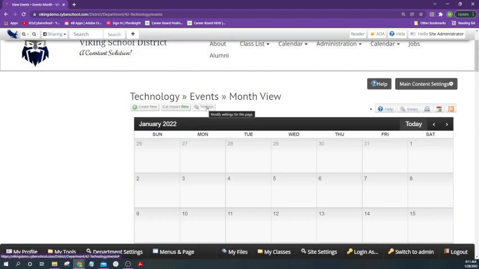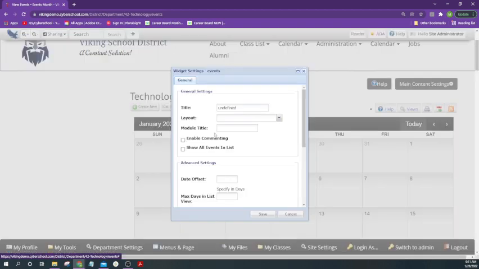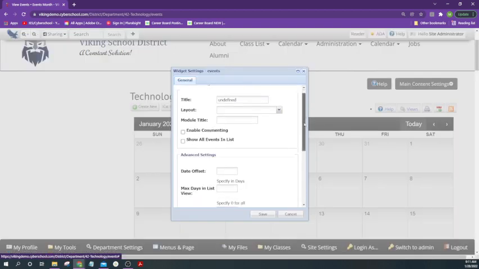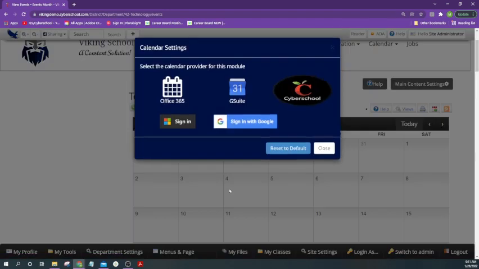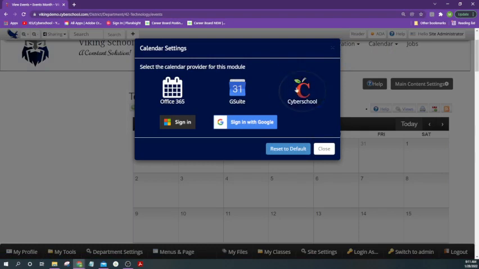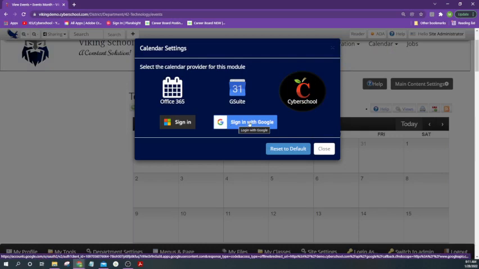I'm going to select the settings button here, and I'm just going to scroll all the way to the bottom. Here we have a calendar setup, and I'm going to click this button, click to open. Okay, so as you can see, we have the Cyberschool calendar selected. I'm going to go ahead and sign in with Google.